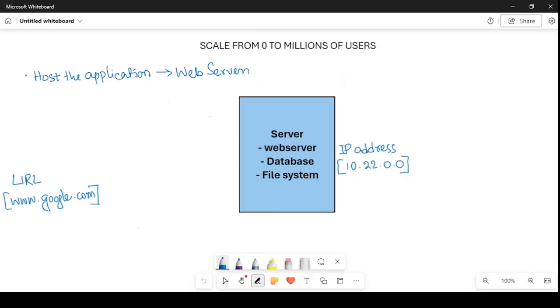But our network system does not know about this URL. It cannot work with this URL. What do we have to do? Obviously, there should be some converter which converts this URL to the IP address. Then only your user will be able to connect to your server. This system is known as DNS or domain name server. It converts the URL, which is www.google.com, to the corresponding IP address.